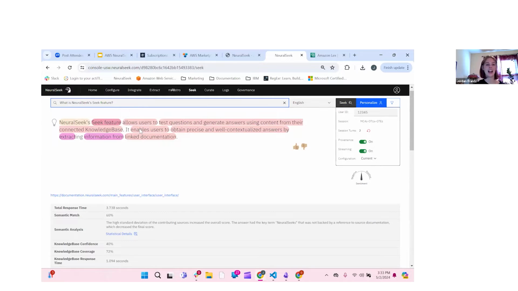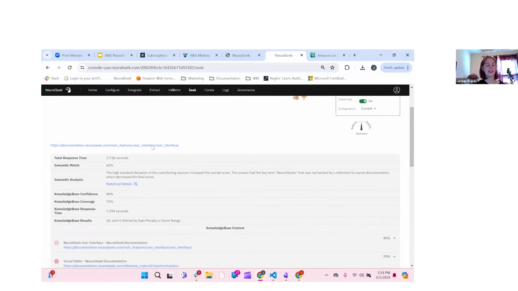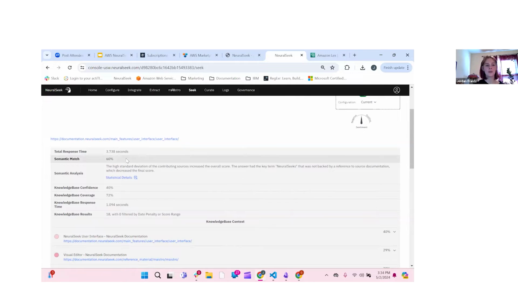Great, so we have our generated answer here. I'm going to scroll down and look at some of these details. So we have a semantic match of 60%, a knowledge base confidence of 40%, and some coverage of 72%. So I would expect this to have a reasonably high confidence score. Anything over 10 to 20% we would consider a reasonable score. It's hard to get a 100% semantic match score, just due to variance in language generation, but we have a very respectable semantic match score here with 60%. And then we have some good knowledge base coverage and confidence as well.